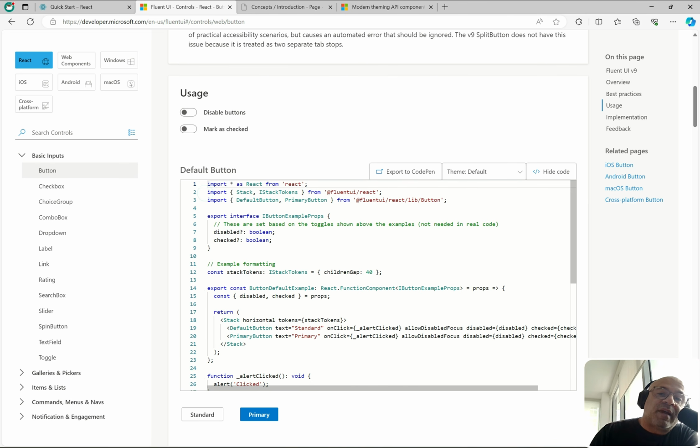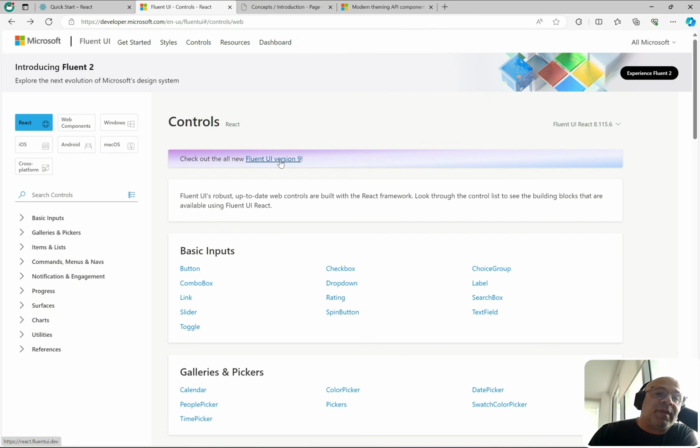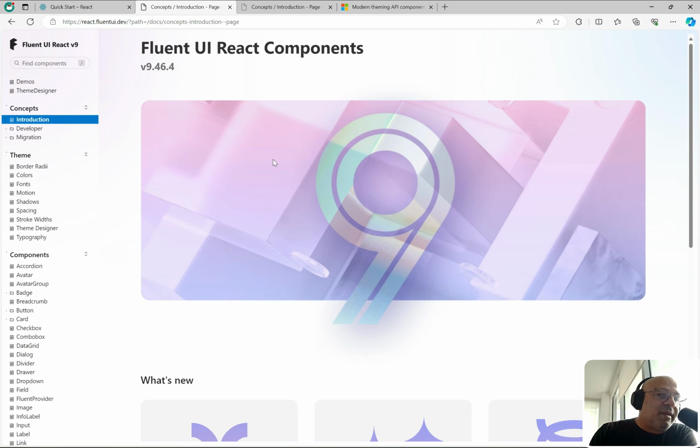And it shows you exactly what you need to import here in order to use this code. Okay, so this is the version 8 controls for Fluent UI. And if I just head back over here, you can see this is the, check out the new version V9, right? And version 9 is the latest and greatest.